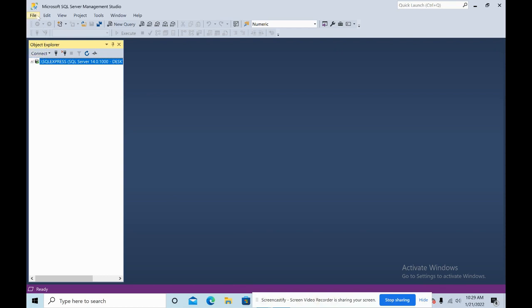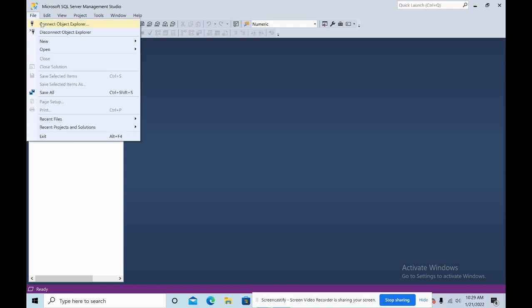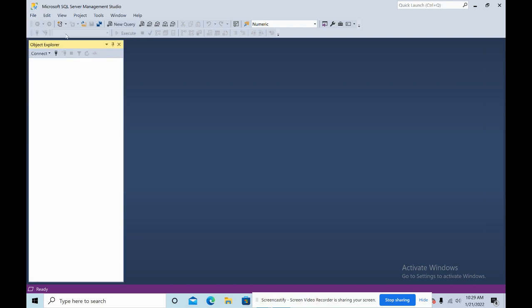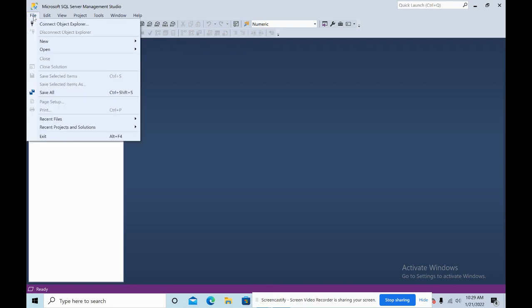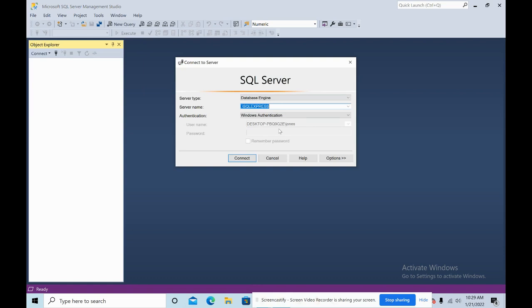So we'll start in the upper left-hand corner with the File menu. So we can connect to Object Explorer or disconnect. So we're already connected, so I'll click Disconnect. And what that does is that disconnects from any databases. It's just going to disconnect our connection. And now I'm going to click Connect, and when we click Connect, it's going to require us to connect to the database engine again.